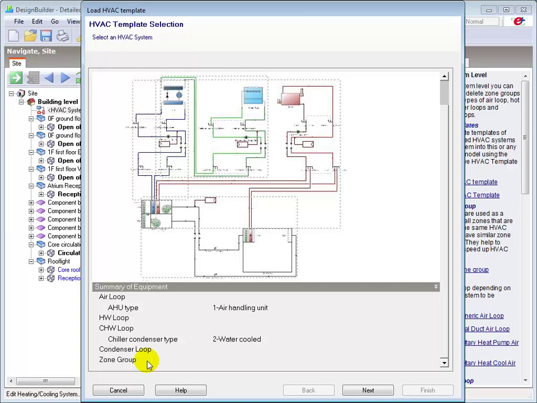Air loops, which can provide ventilation, heating, cooling and humidity control depending on the system type. Water loops provide hot and chilled water to plant and terminal units. Condenser loops between water-cooled chillers and cooling towers. Domestic hot water or DHW loops, and solar hot water loops.